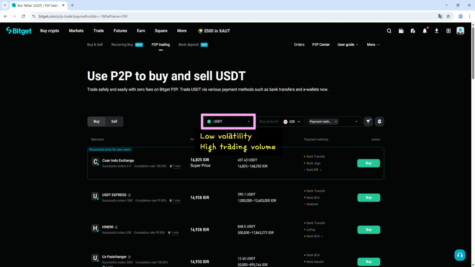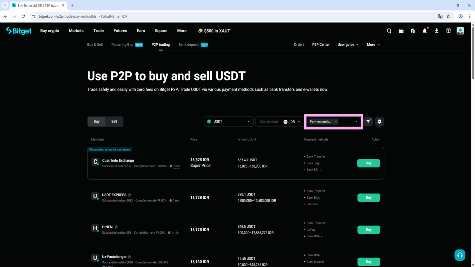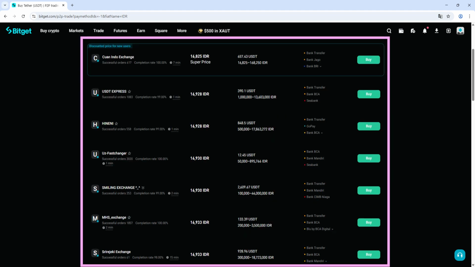Usually, USDT is commonly used because of its low volatility and high trading volume. Enter the purchase amount here, and also select the local currency you will use. Press the button next to it to select the payment method. Once selected, a merchant list will appear below.